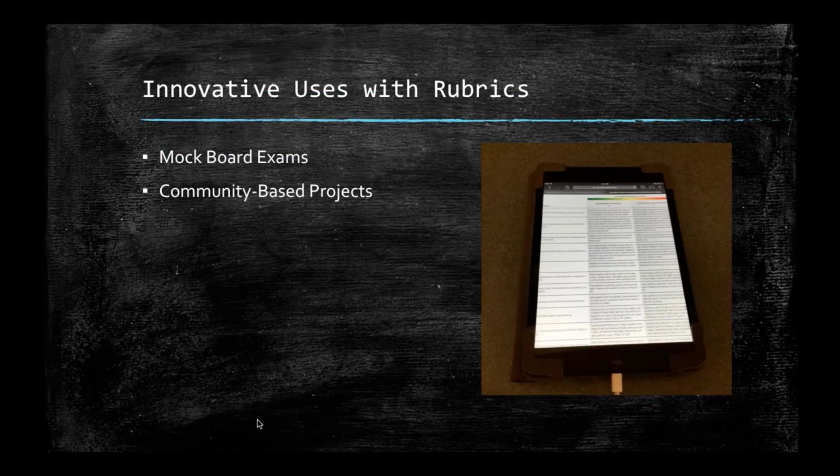So, innovative uses with rubrics. Two examples of our most innovative uses of the rubrics feature are the mock board exams and community service learning projects. Before I explain these two, on the right-hand side is just a picture of our iPad mini on one of the Examsoft rubrics that we used last week.